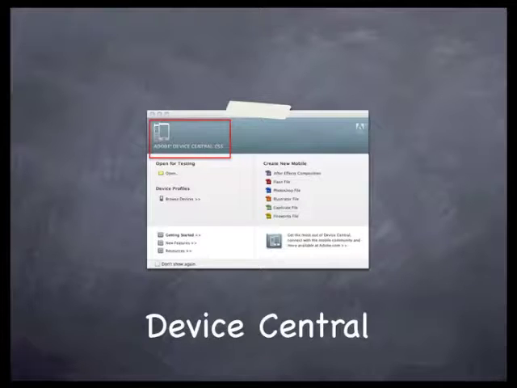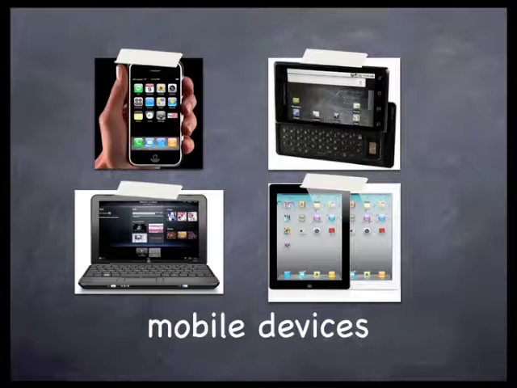Not too long ago, the only way to access the web was through a desktop computer. Today, we can get the web through our mobile phones, netbooks, e-readers, and tablets.